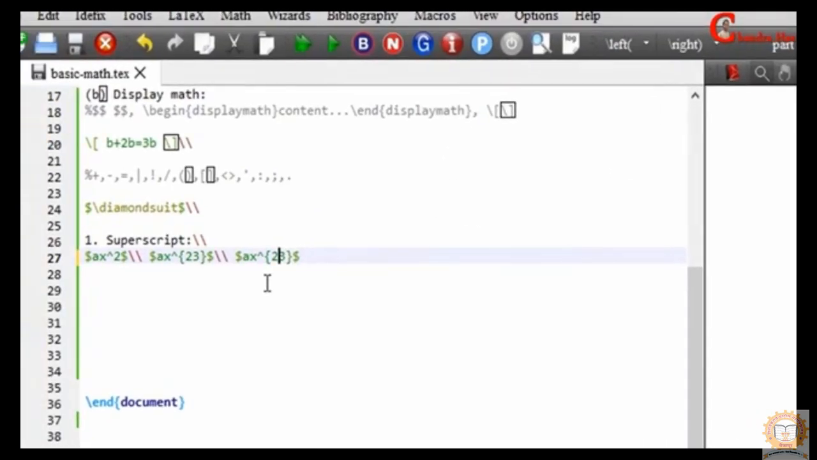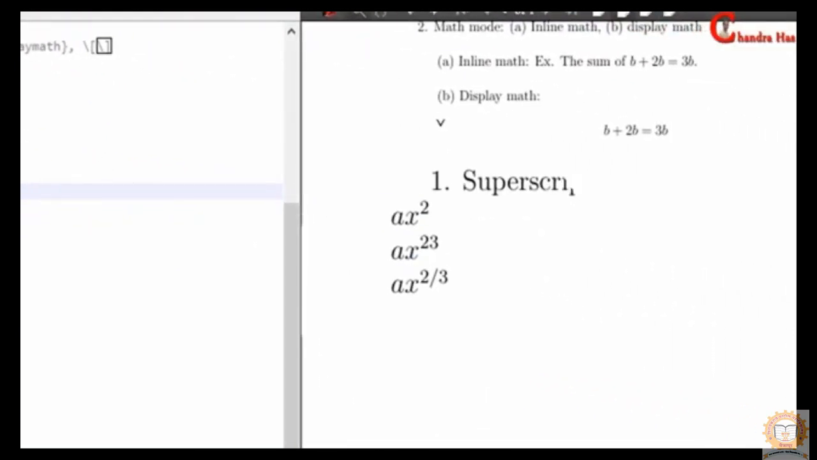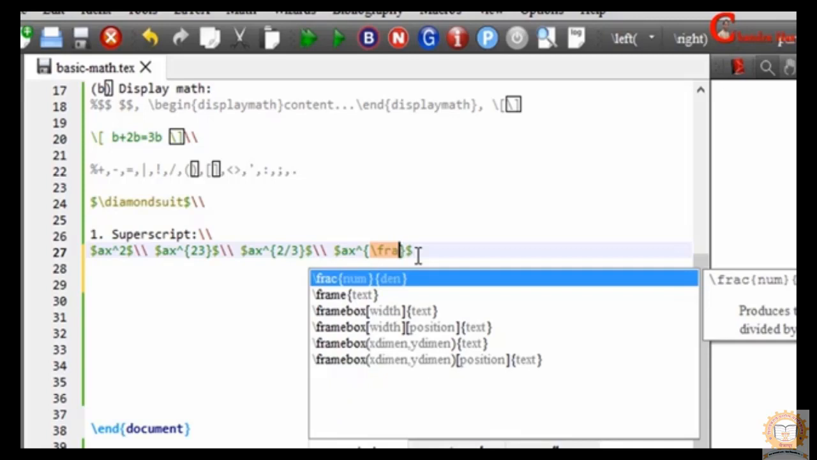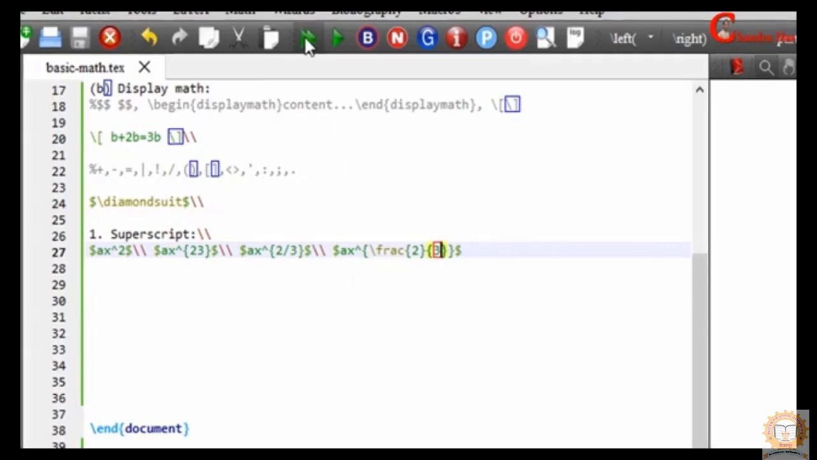We can use a fraction. Just compile this. Rather than this, you can use the fraction command, so I'll show you. Here you can use \frac. In the first curly bracket just write the numerator, and in the second curly bracket write your denominator, and compile this file.